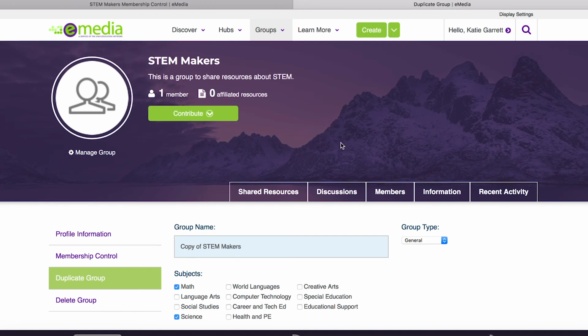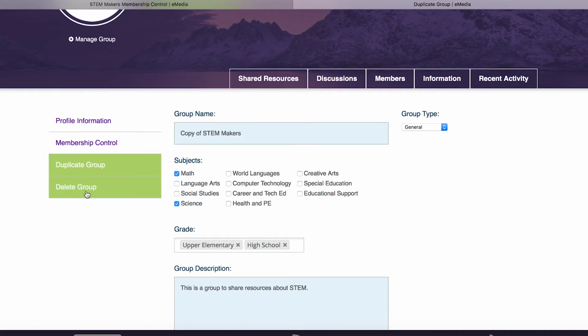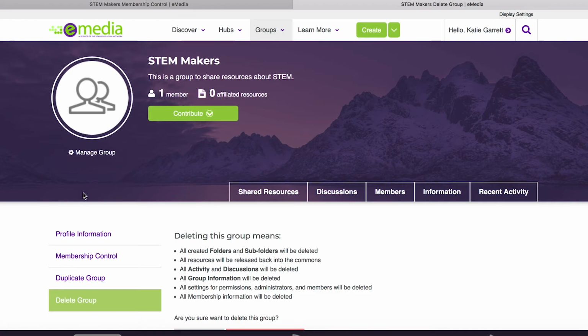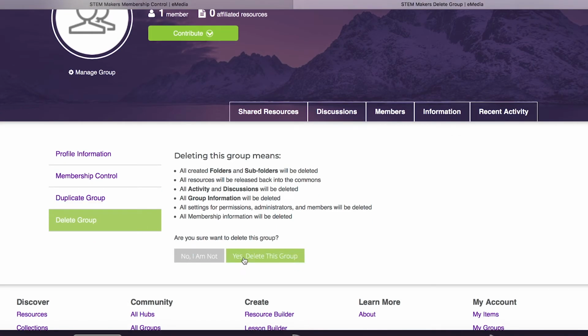If you wanted to create a lot of groups, you could duplicate it or delete the group altogether. I'll delete it since it was just for a test.